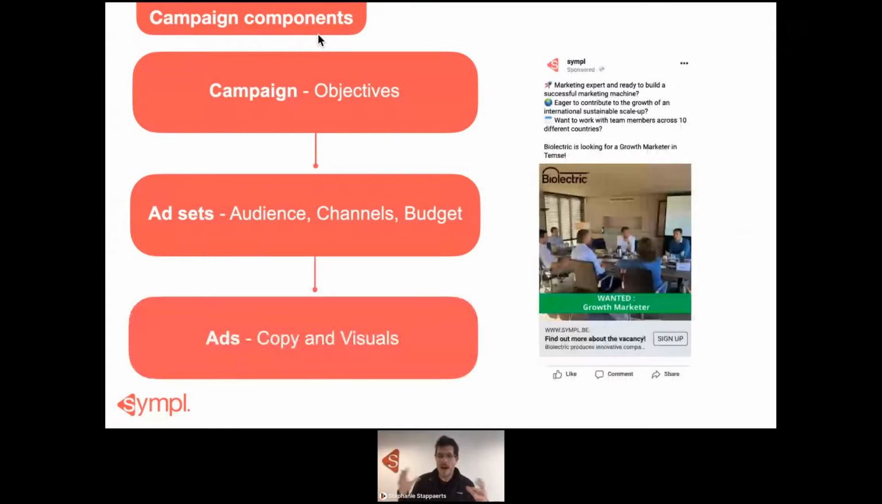And important, at the bottom level, that's where your ads level is. That's where you will define your visuals. That's where you will do your A/B testing. That's where the magic happens as far as this webinar is concerned, because we'll be talking about the pictures and the visuals for this.